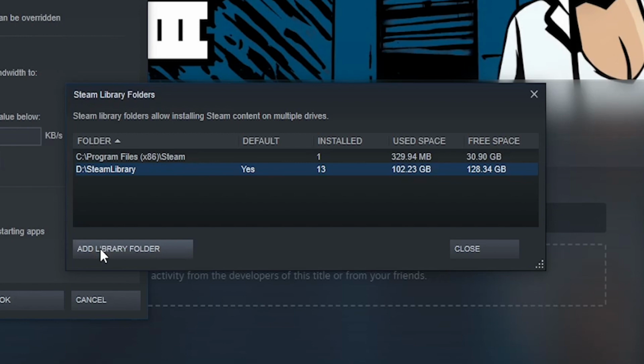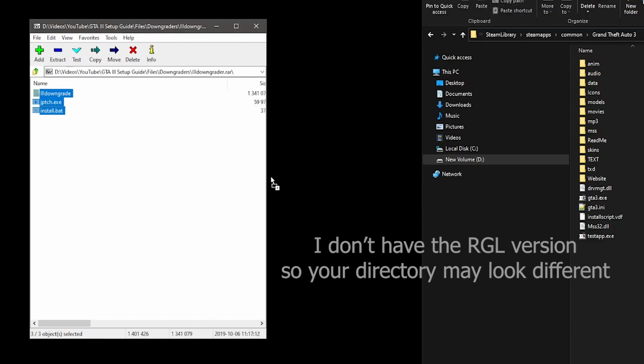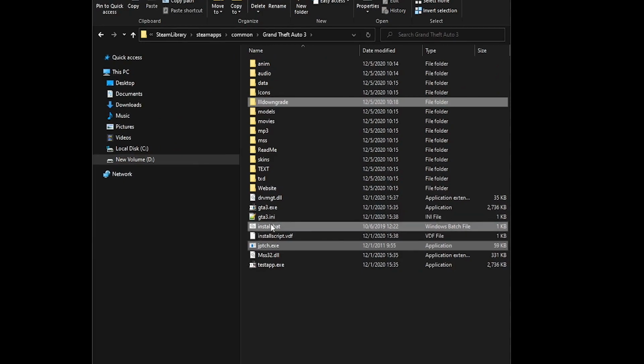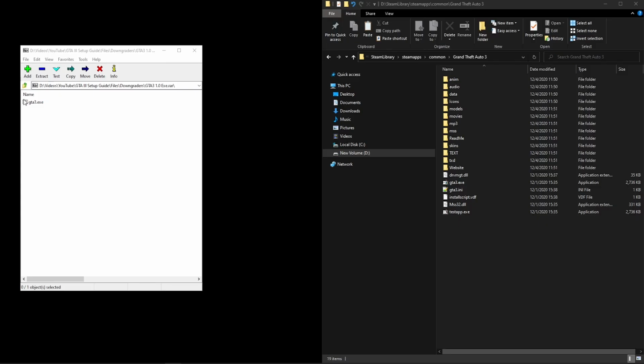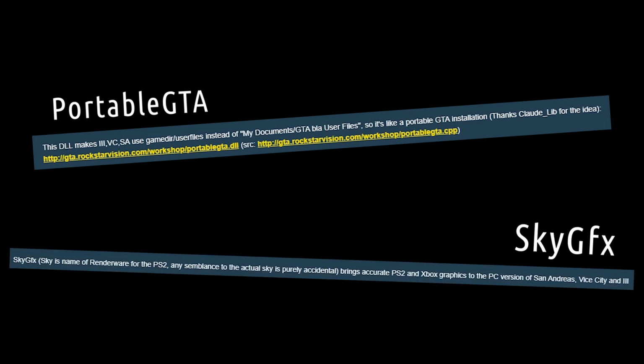Once that's done, you'll need to downgrade. If you're on the Rockstar Games Launcher version, you'll need to use this download, put everything into your main directory, then run the .bat file. If you're on Steam, then simply put this 1.0.exe file in your main directory and replace when you're asked. The reason why you want to downgrade is because certain mods like the portable GTA and Sky Graphics mods don't work without it. Now we'll install some patches and stuff to get it running the best stability wise.